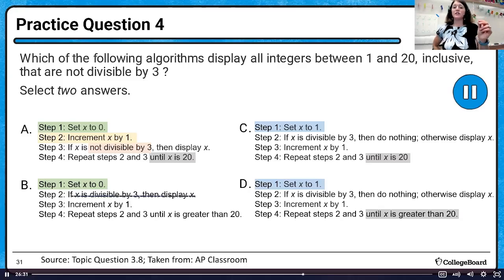So remember that we started at 1, so it's not the same as A, which we think is a good option because A started at 0, did the increment, then it did the display, then we said repeat. Here we are displaying and then we increment.